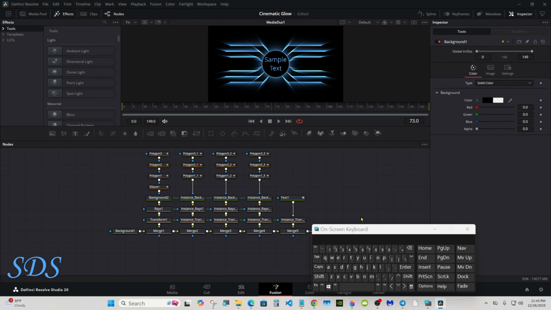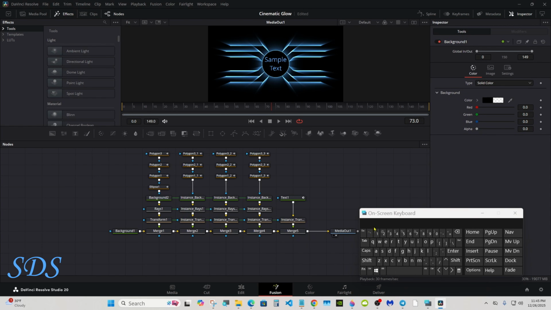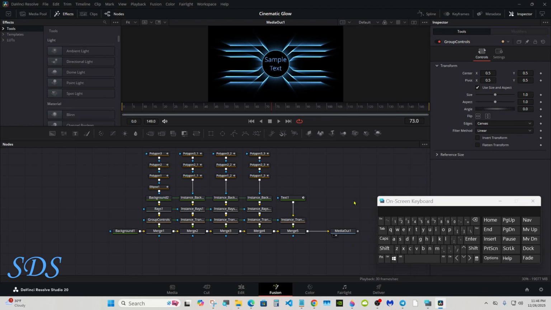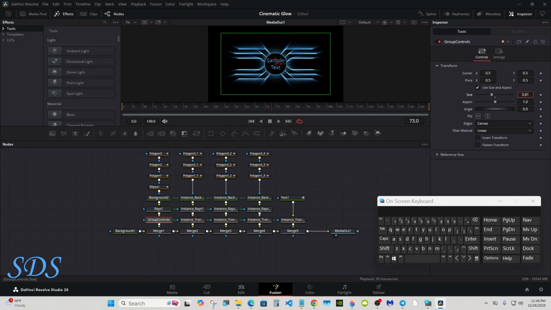Let's rename something here first. On transform 1, right click, group controls. Go back to the group controls. We'll set the default size to 0.8. Okay, now we're ready. Click away, make sure nothing's selected.